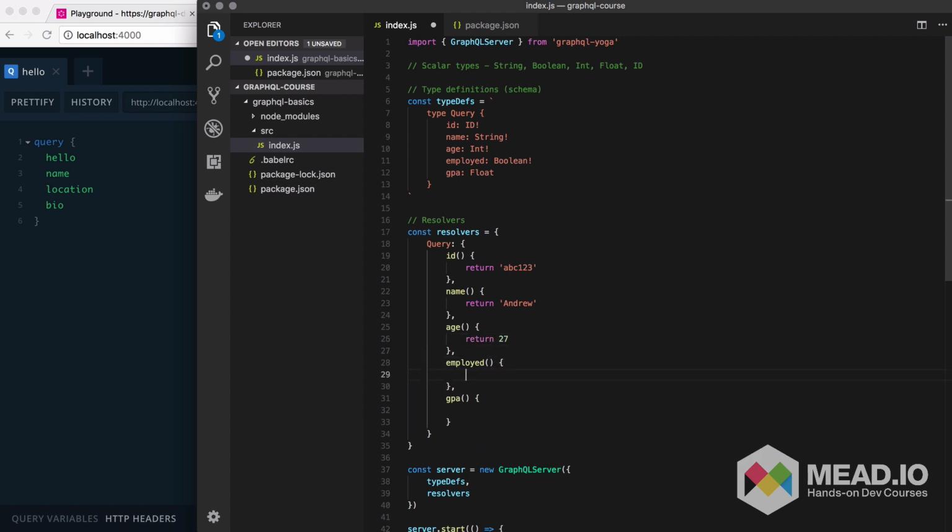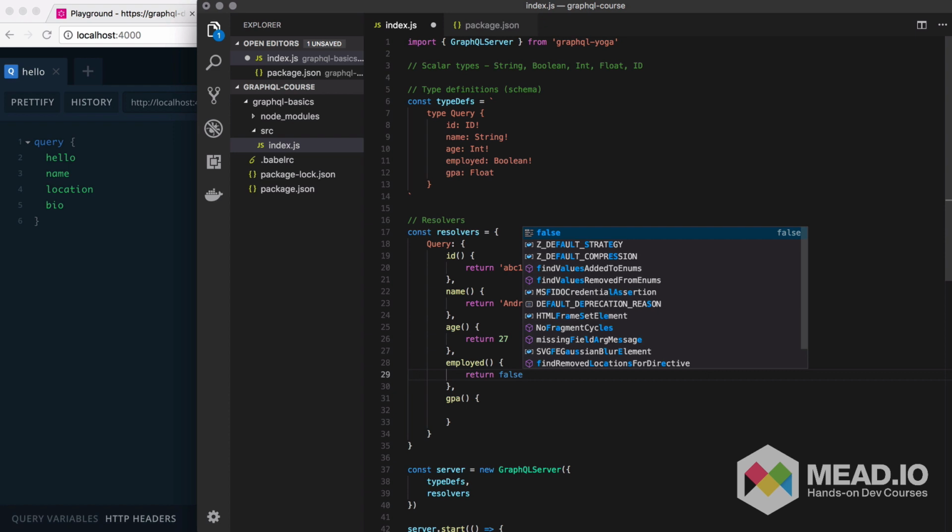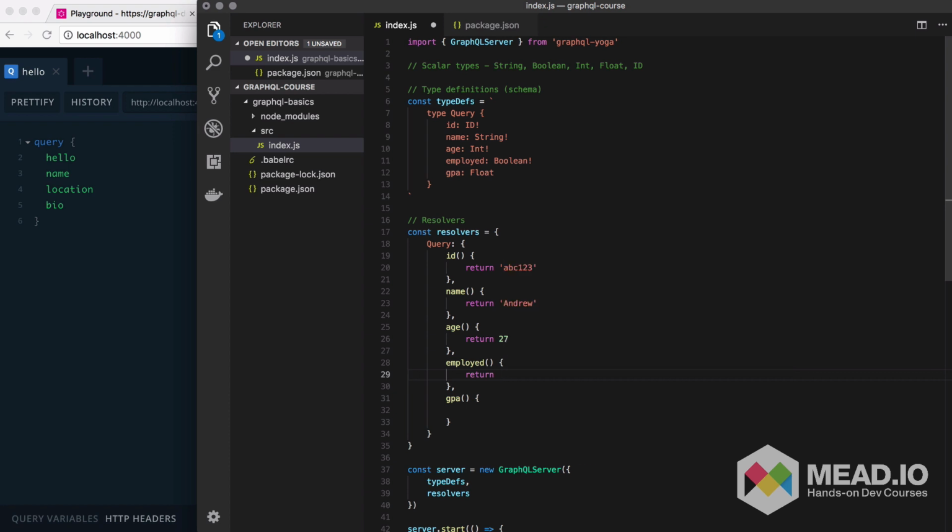For employed, we want to return a Boolean. So I would return true if I was employed or false if I was currently unemployed. I am self-employed, which is definitely a type of employment, so I'm going to go ahead and return true.